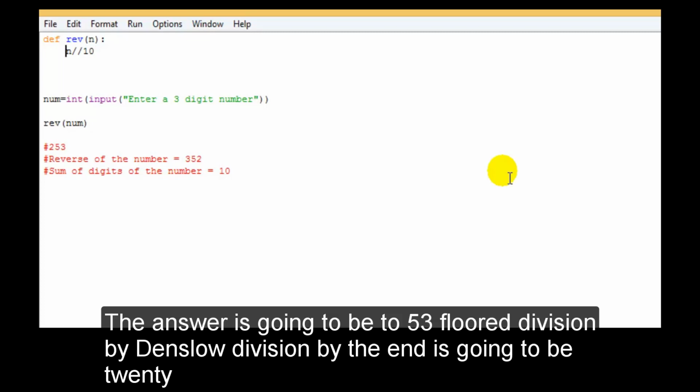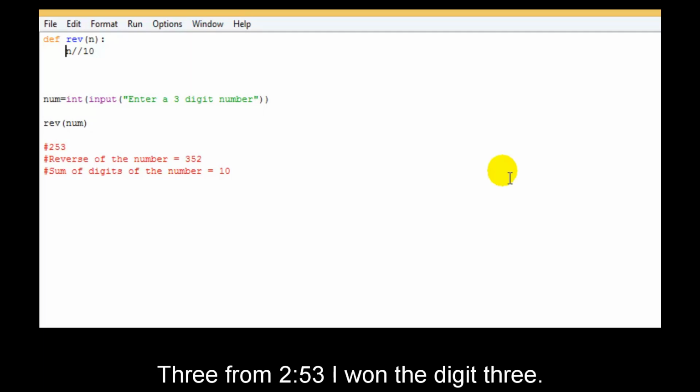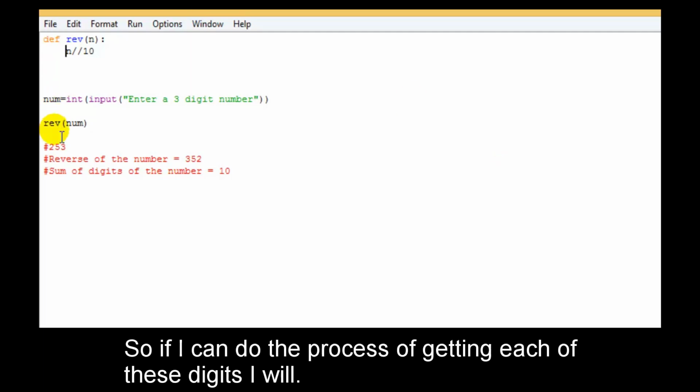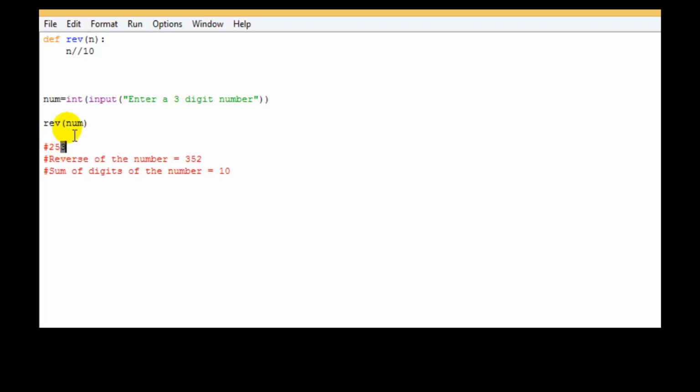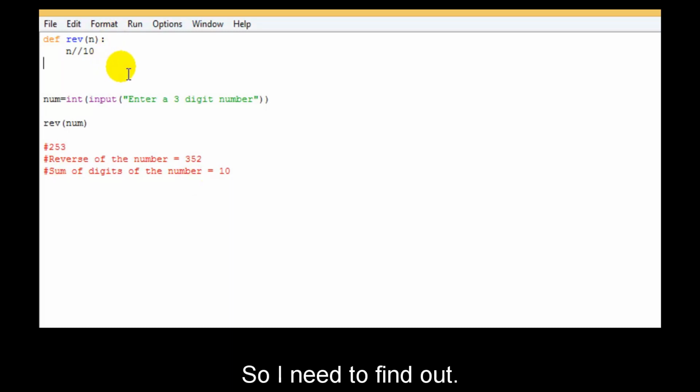The answer is going to be 253. Floor division by 10 is going to be 25. No, I wanted 3. From 253, I want the digit 3. So if I can do the process of getting each of these digits, can I reverse it? And also, can I find out the sum of the digits? Yes, I can. So I need to find out. I can just do something like this.